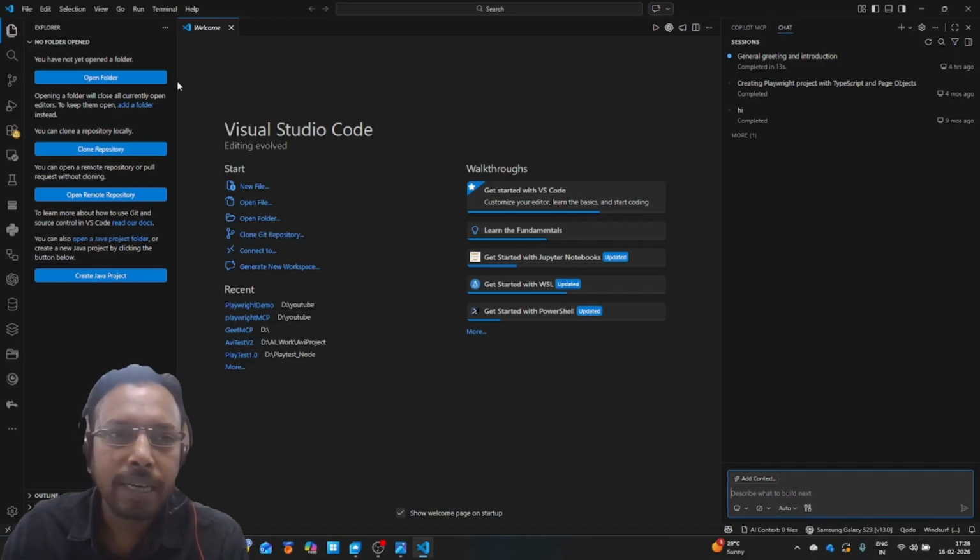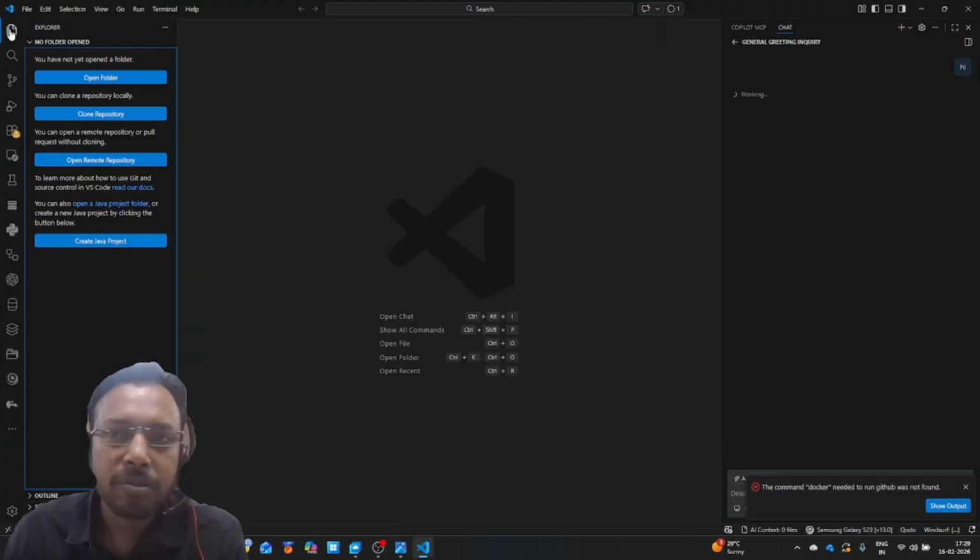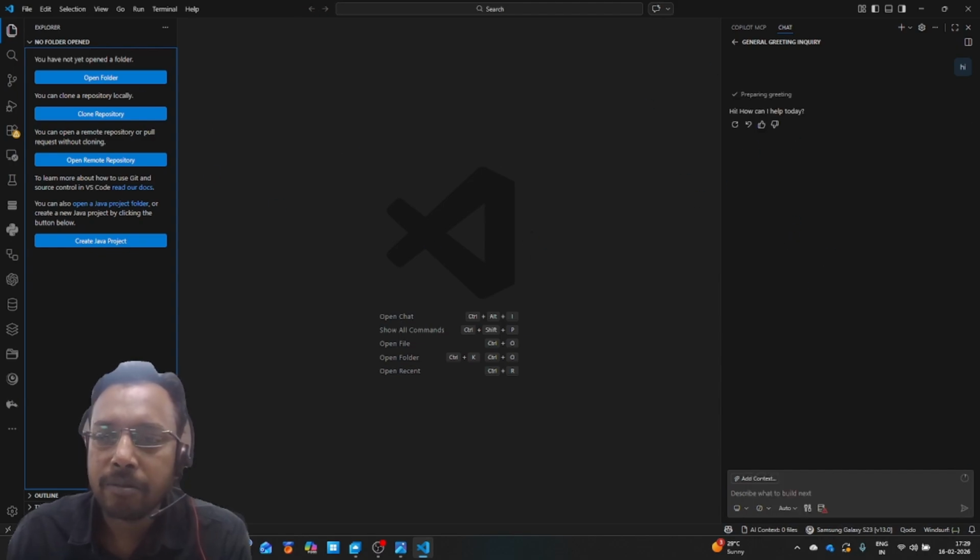This is how we do the setup. Today we saw how to install Node, VS Code, and Copilot. To check, simply say hi, and it will start responding to you. All right, how can I help you? So your AI is set up.